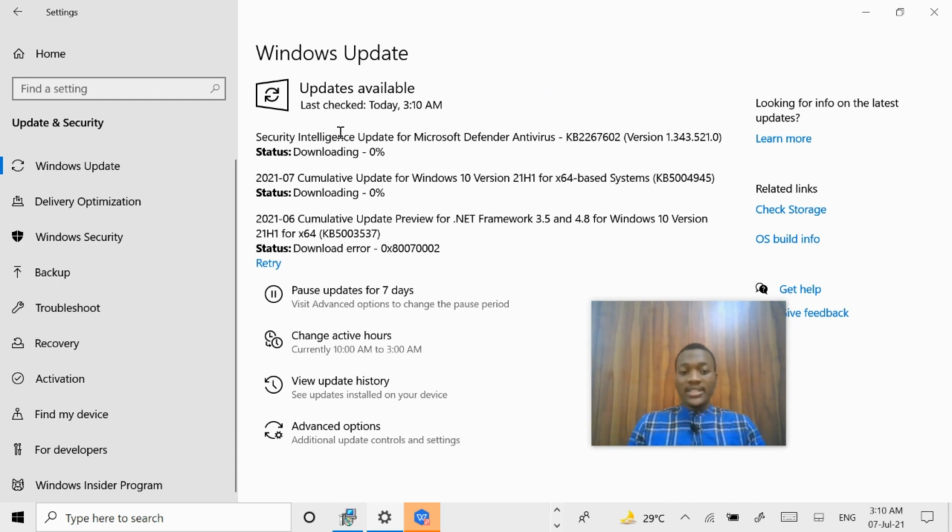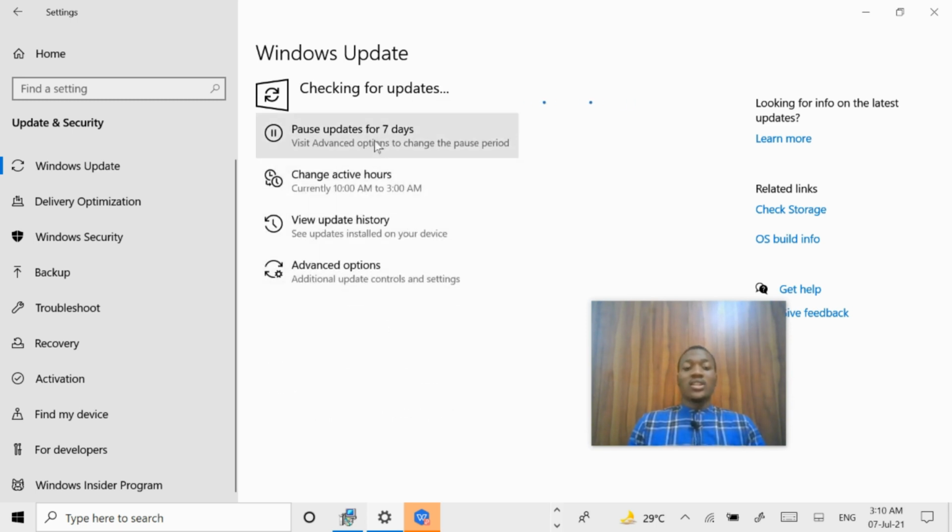As you can see, these are the updates that are available for me. They are downloading, and once they are complete, it's going to say an error, try again. Once it's complete, they'll ask me to restart my PC, but I'm not going to restart my PC because I'm going to complete this video. So they are checking for updates.